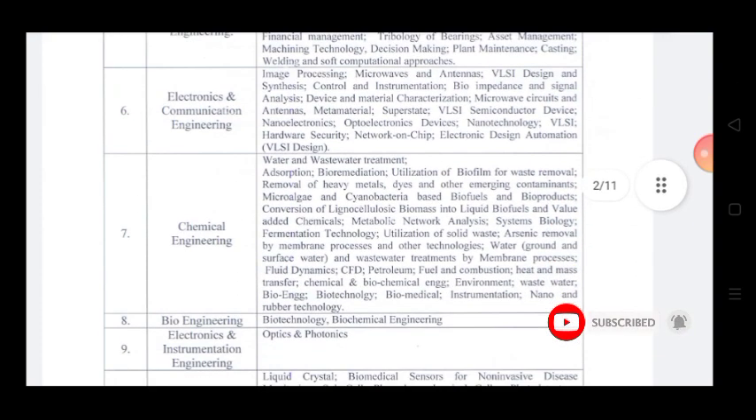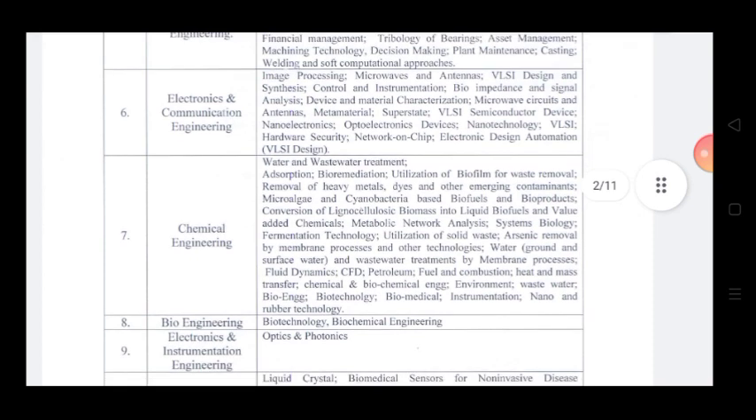Next department, electronics and communication. You can select either image processing, microwave and antenna, VLSI design and synthesis, control and instrumentation, bioimpedance and signal analysis, device and material characterization, microwave circuits and antennas, metamaterials, superstrate, VLSI semiconductor device, nanoelectronics, optoelectronics devices, nanotech, VLSI, hardware security, network on chip, electronic design automation.